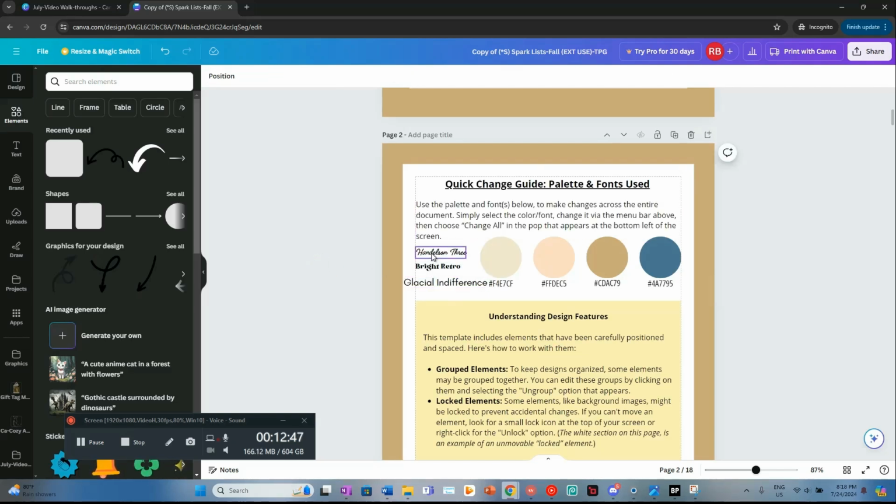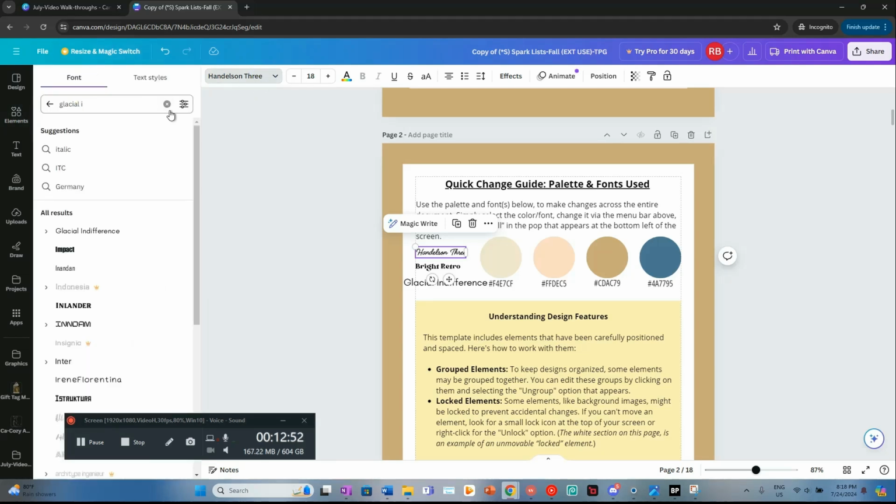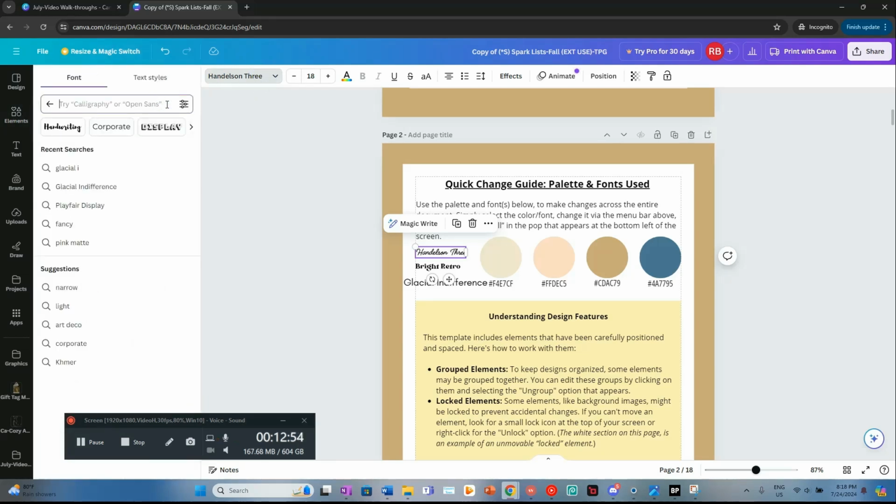And then let's see, Handelson 3. What do we want to change that one to? I want to be quick because the whole point of templates is for us to save time.